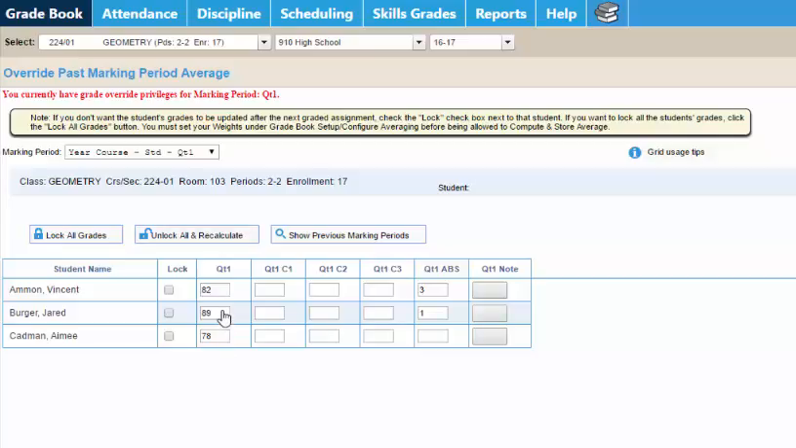And it is based on the missing grades that I put in. Now, I didn't do anything with Vincent and Amy, but if I had changed their assignment grades, then when I clicked on that Unlock All and Recalculate, it would have changed their grade. Now, I could lock all grades if I wanted to, but as soon as this override is over with, those grades aren't going to change.